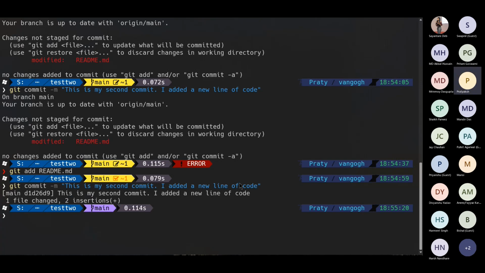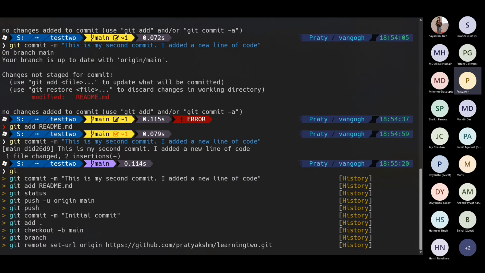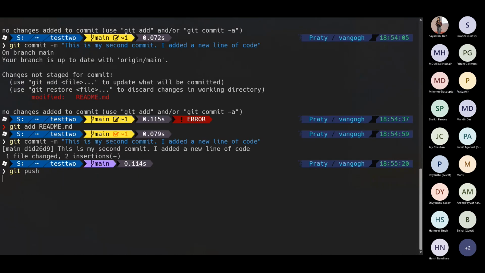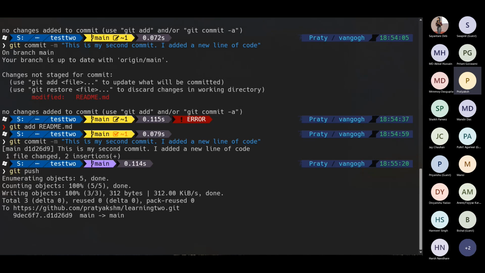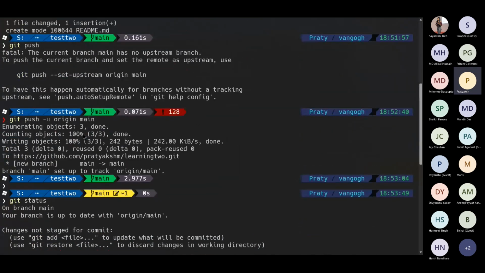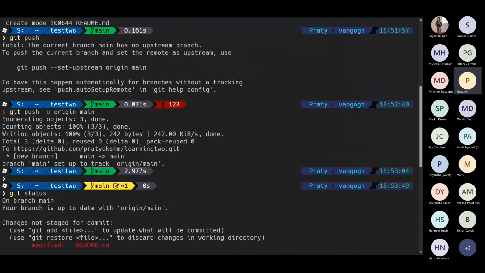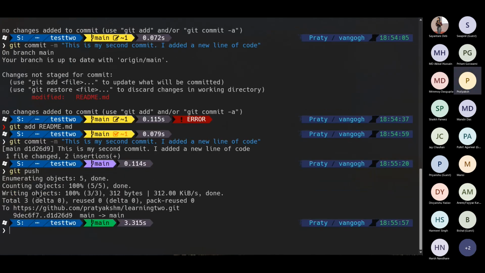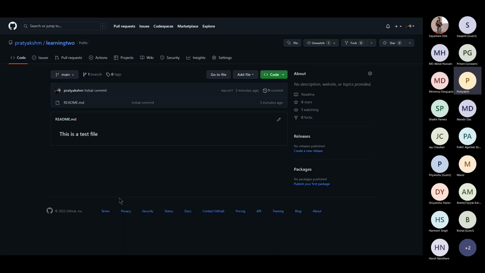So once I'm done reviewing those changes, I can simply use git push. And when I do git push, this time it won't throw any errors like the previous time it did, because I already mentioned previously that I need to push to the main branch. Now it remembers, okay, I need to push to the main branch, so let me just push to it without asking the user again. So here you go, this is my second commit, and this is a test file, this is another test.